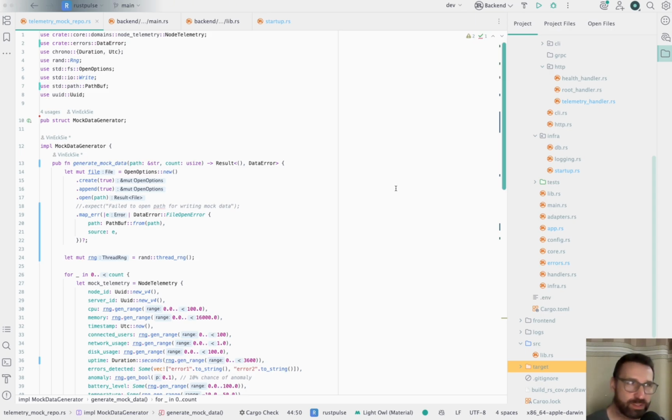So first, we need to create a utility struct. Here, this is a simple struct, MockDataGenerator. No fields, it's just a namespace utility, very common in Rust for grouping logic. Then, we have the generate_mock_data function. This function takes three things: a path, which tells us where to write the mock data, a count, the number of telemetry entries to generate, and it returns a result.